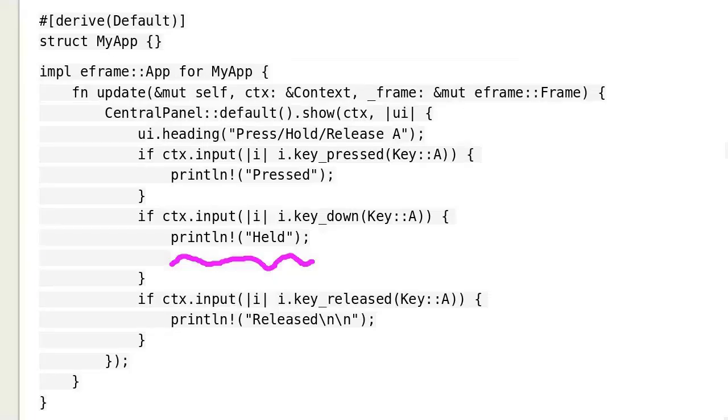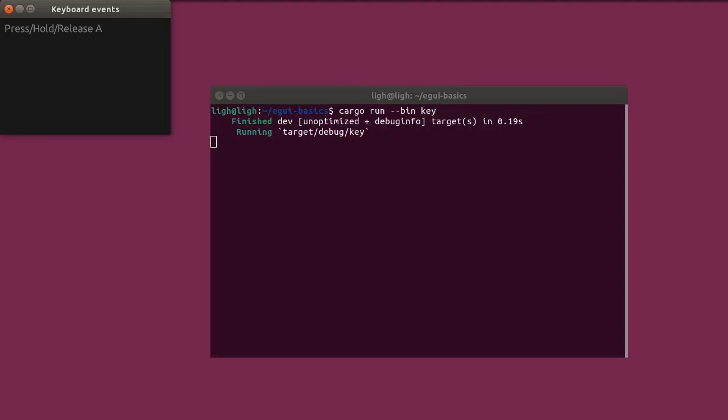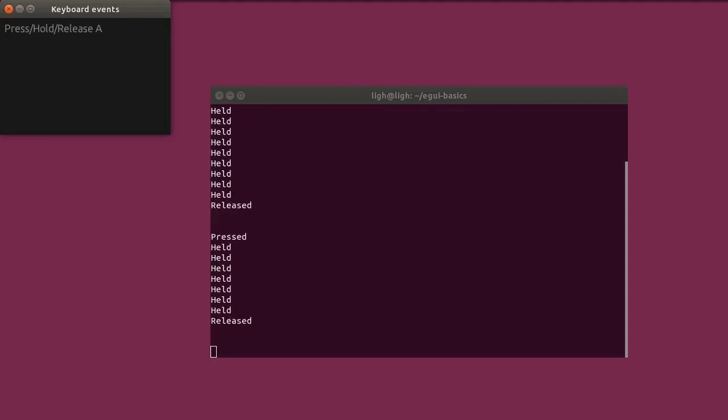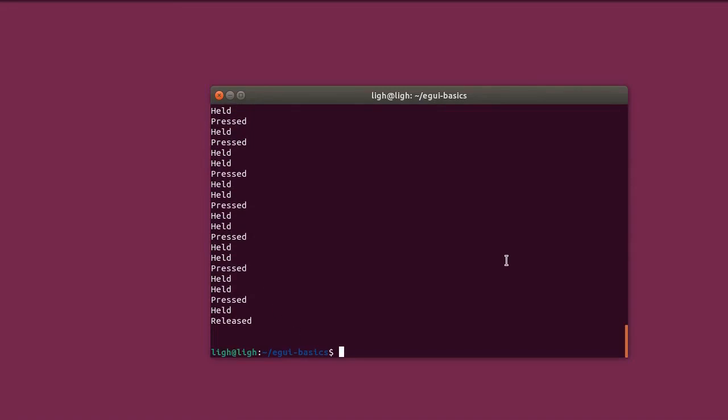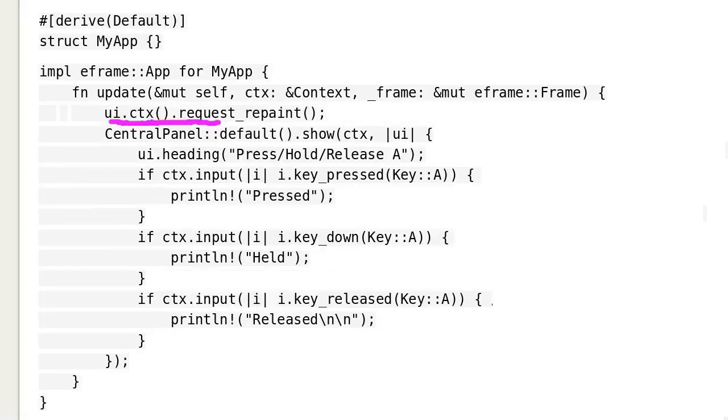The eframe document states that the update method is triggered whenever the UI requires repainting. This implies that when a key is held down, repainting is not always necessary. However, calling request repaint here will force a repaint. If we compile and run the code, repainting is performed if the key is held down briefly. You can put the request repaint command outside the if block.